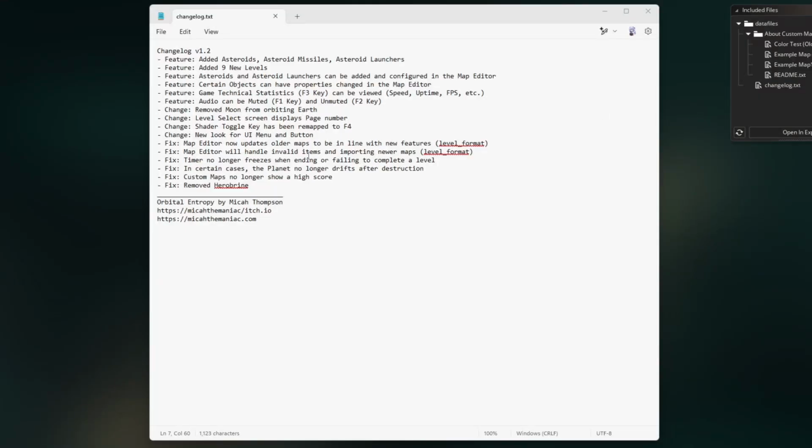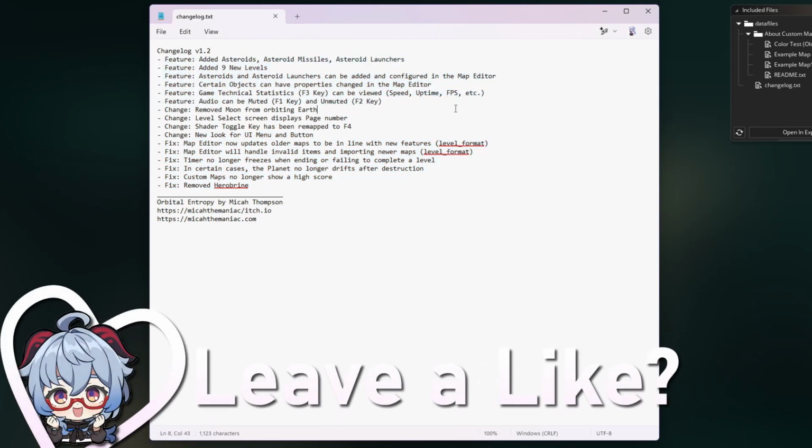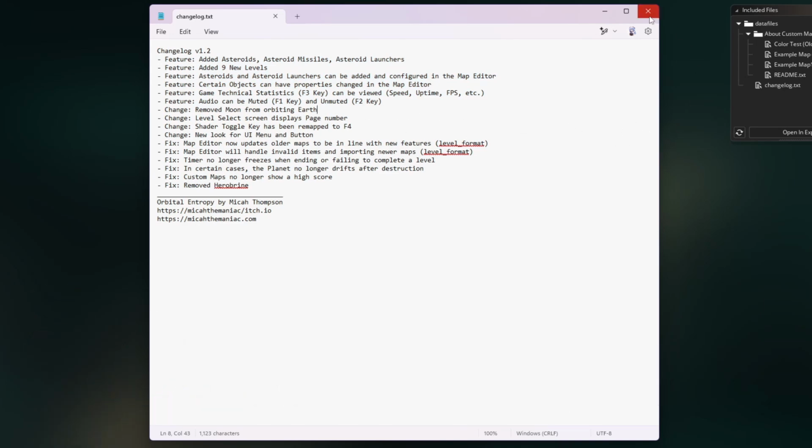Right here you can see the changelog for the game. This is everything that's coming in version 1.2. You're going to notice there's some fixes, some changes, and some new features. And while I've covered some of these in some of the other progress reports, I guess it's time to show you what I've been working on this week.